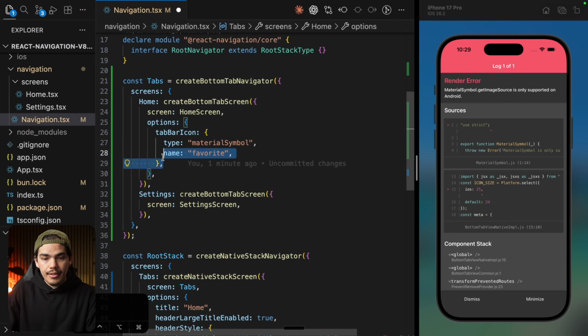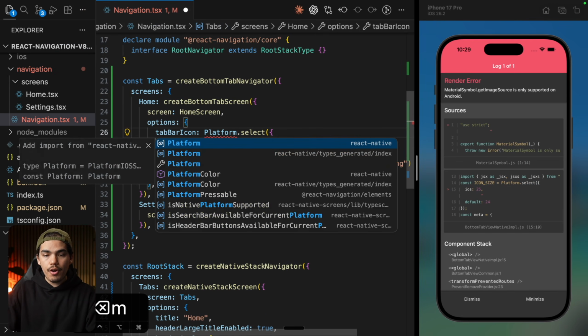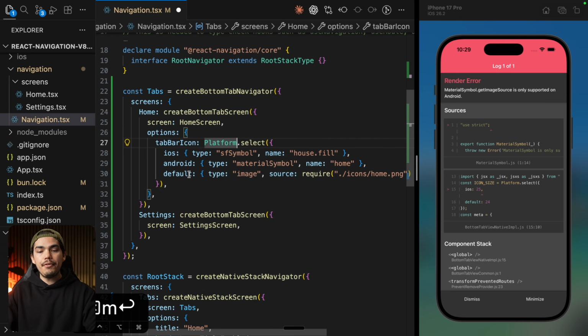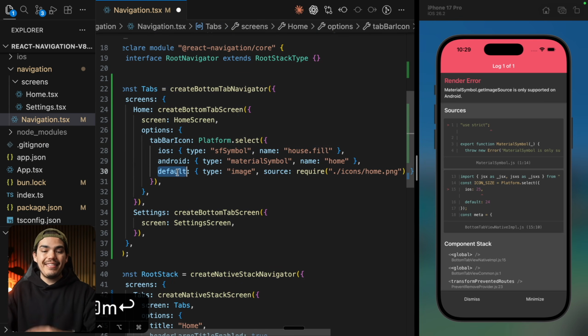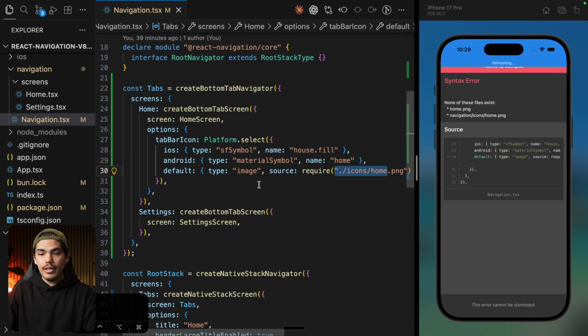Let's bring it in here. Let's paste it in here. So we're using Platform from React Native to validate the platform. And of course, by default, if you're running this on web, you can also set an image and pass the path. So let's hit save and let's refresh the application.